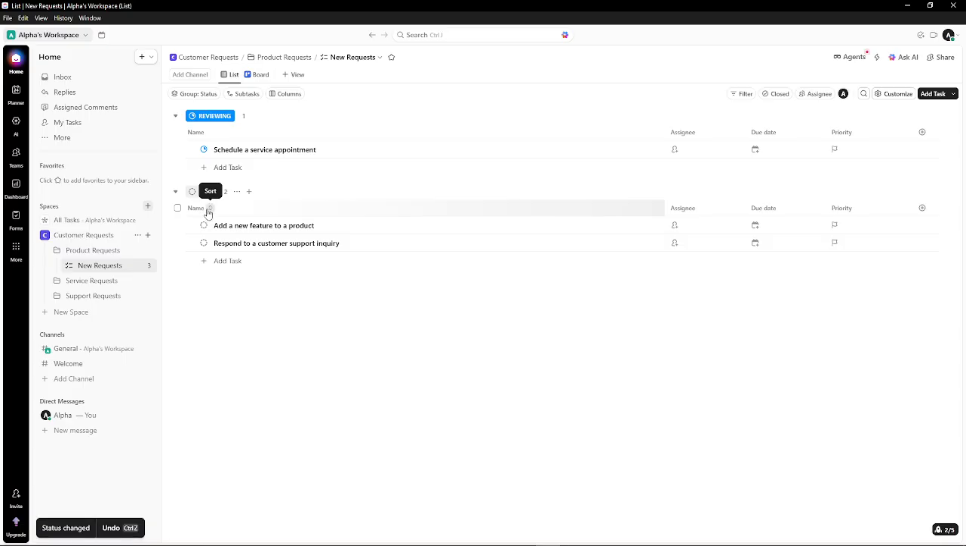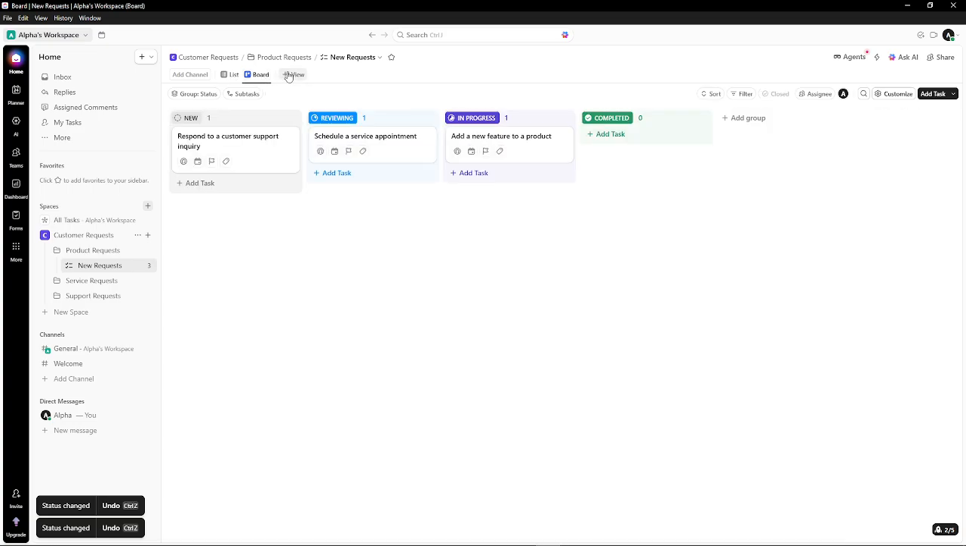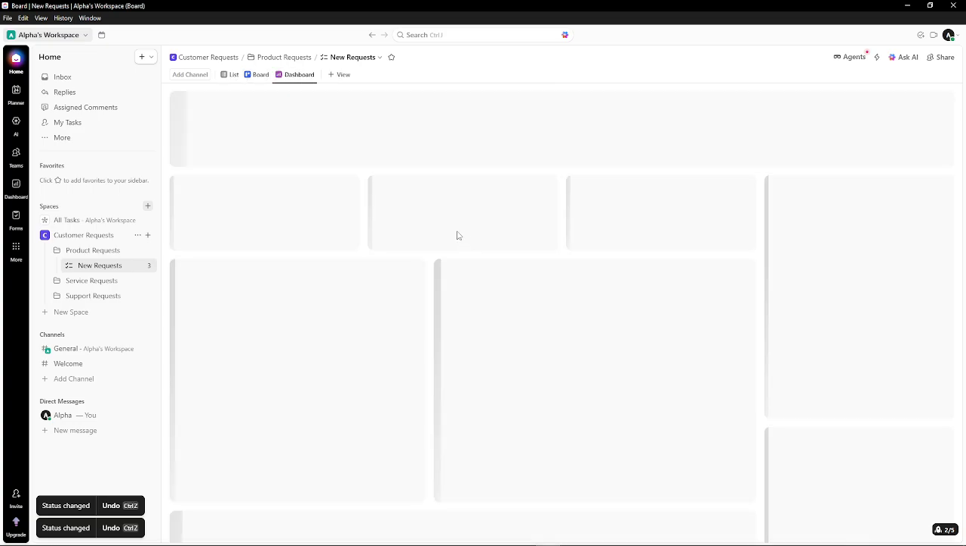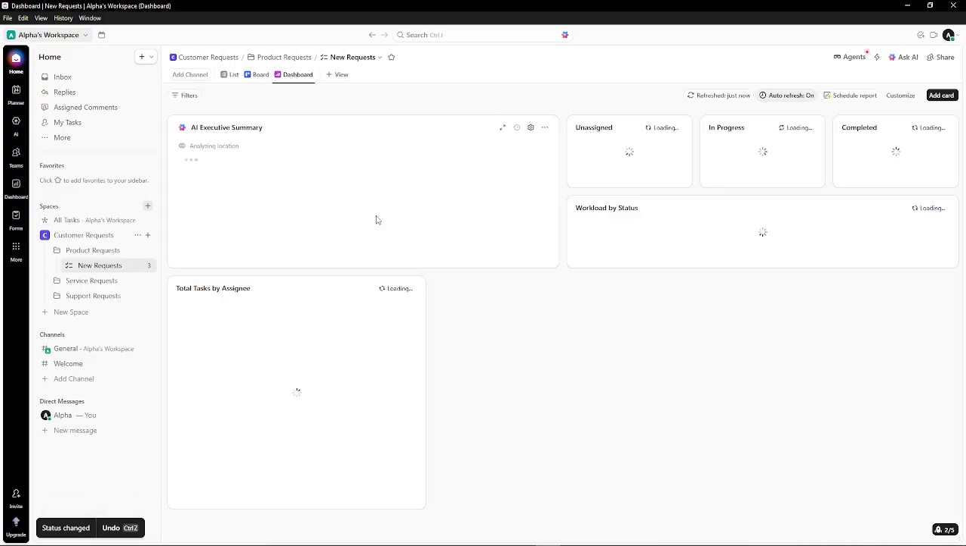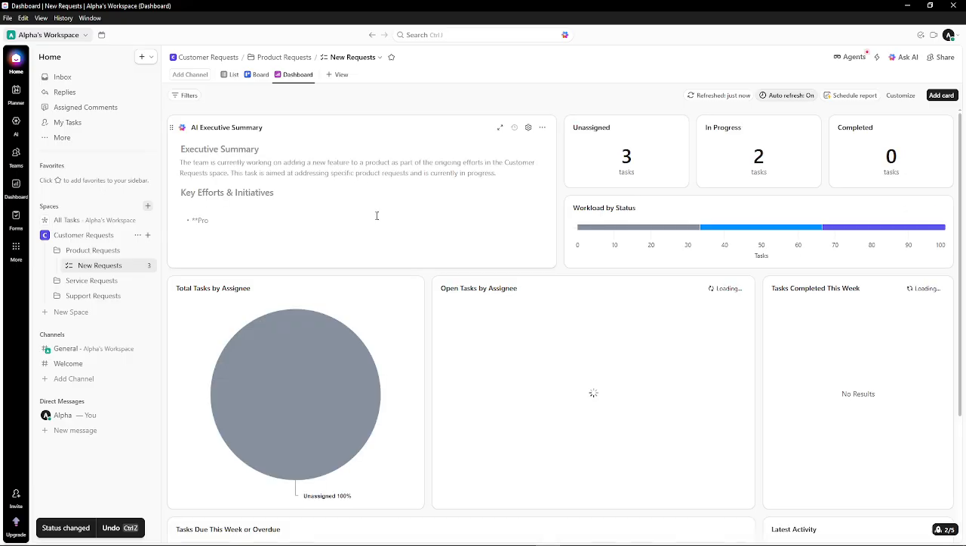Finally, monitor everything with dashboards. Use them to view all requests in one place, prioritize urgent items, and understand your team's workload. Simple charts and workload widgets give instant visibility and help you make decisions quickly.